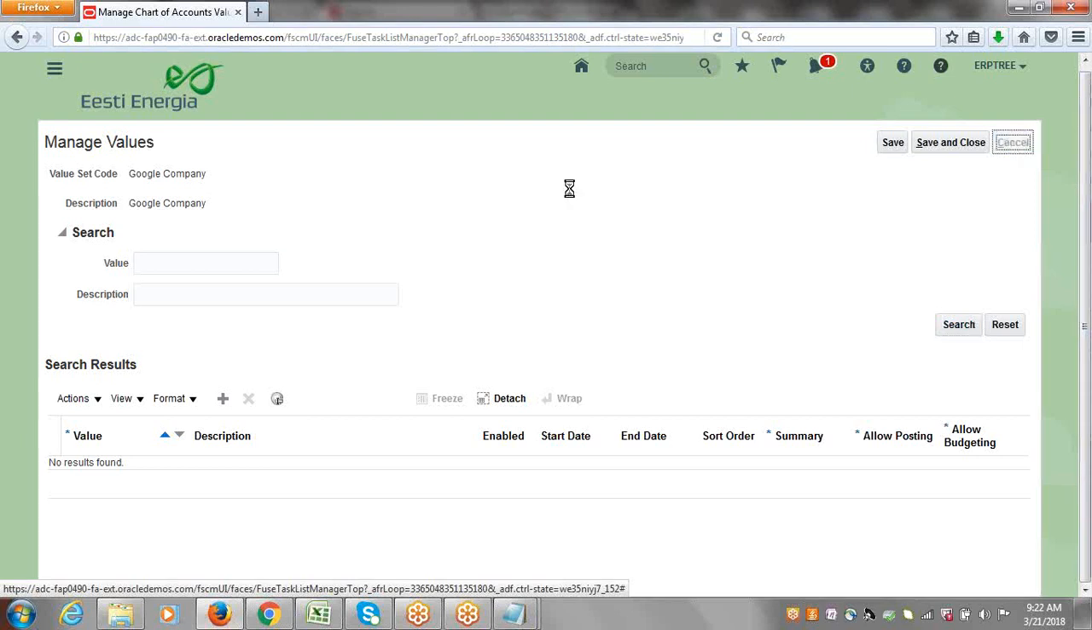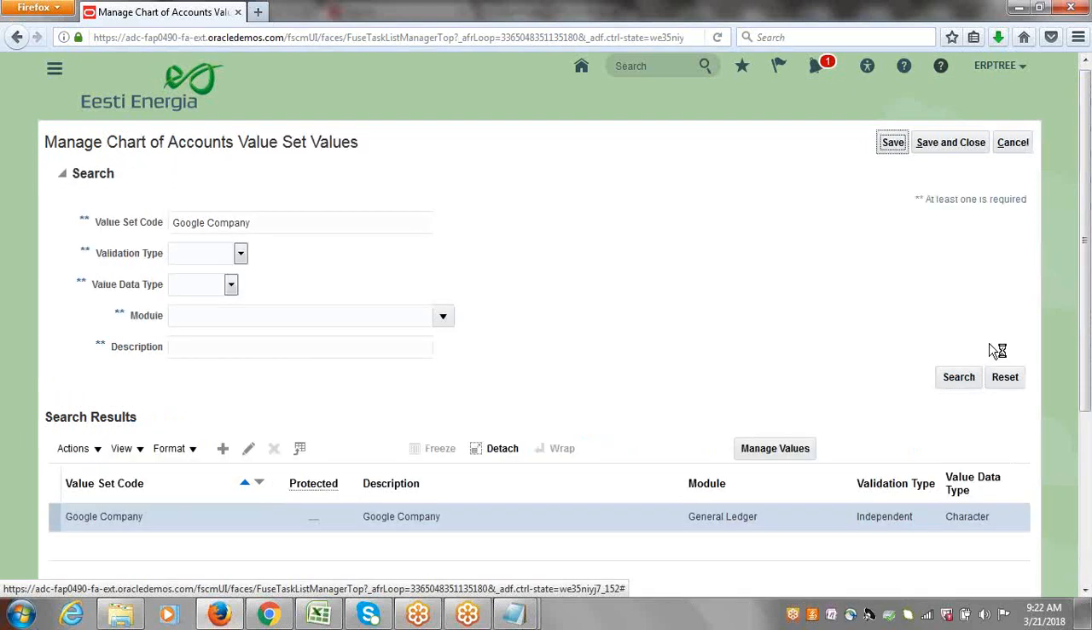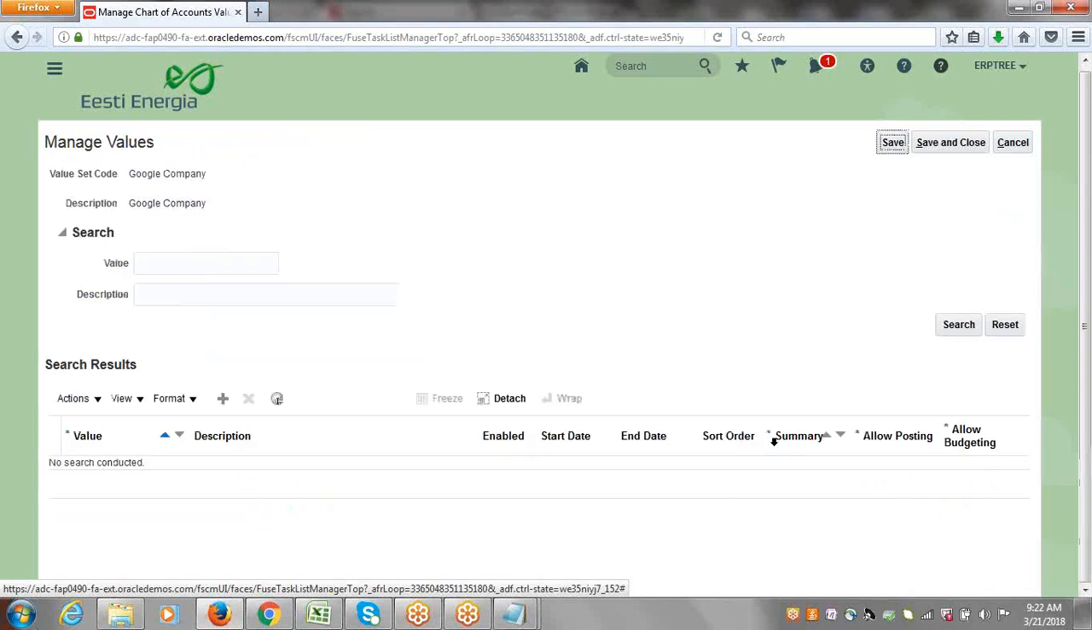First, what we have to do: we have to search for our value set and find the value set, select the value set and click on manage values, and to create new values click on create.